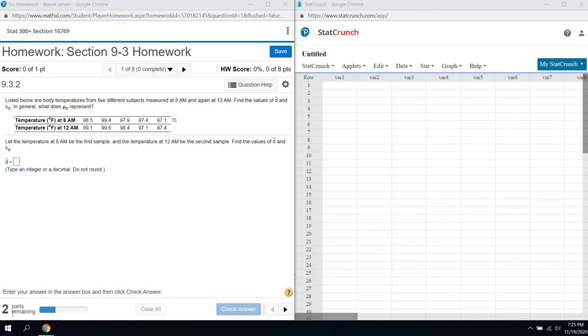I wanted to give you a video on how to do the 9.3 homework using StatCrunch and grabbing your actual homework. As you sit down to do the homework, this is what you'll see. I think the first question is actually the hardest, and the remaining 7 are all very similar to one another. It says, listed below are the body temperatures from 5 different subjects measured at 8 a.m. and again at 12 a.m. Find the values of D bar and S sub D.